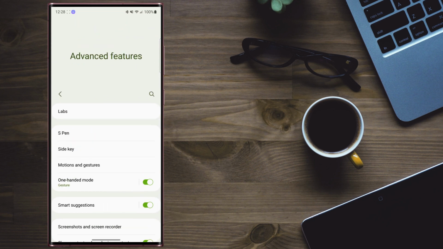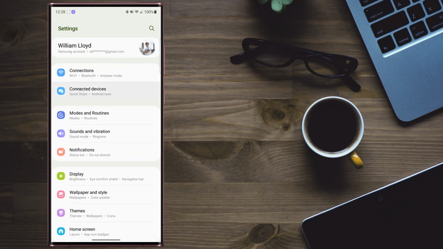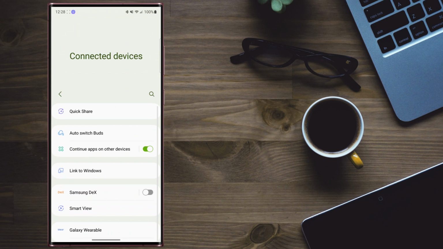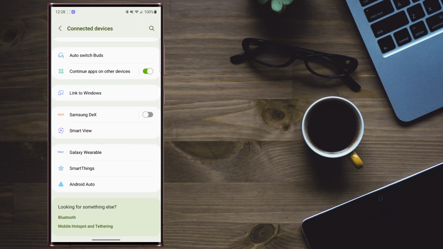In the settings menu, we're going to take a look at another new category, and this is going to be the connected devices category. In here is basically where you can see all of the things that can be connected to your phone. So we have Quick Share, the auto switching of your Galaxy Buds, Link to Windows, Samsung DeX, Smart View, Galaxy Wearable, SmartThings, and Android Auto.